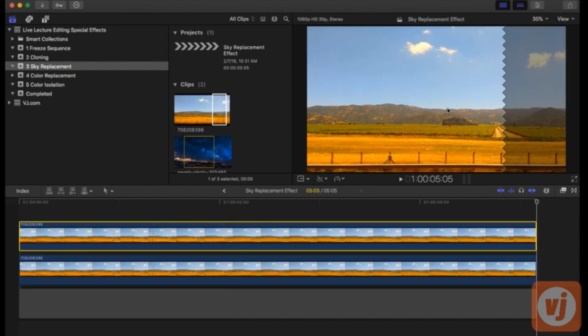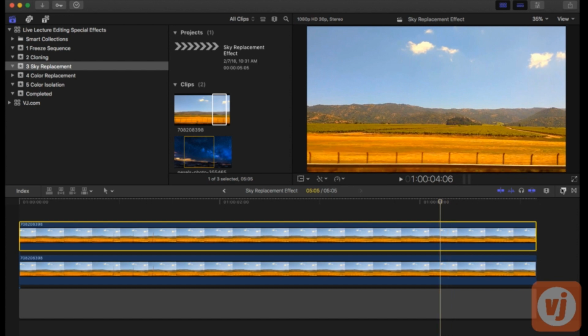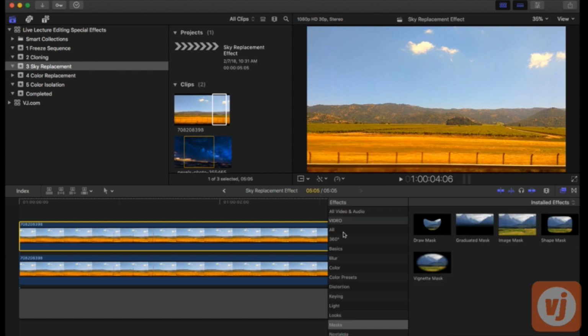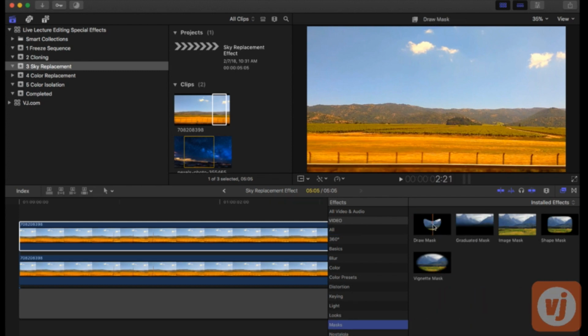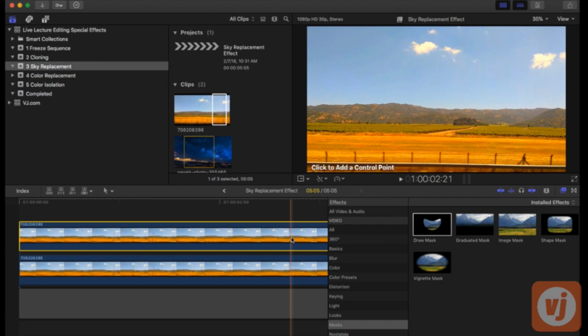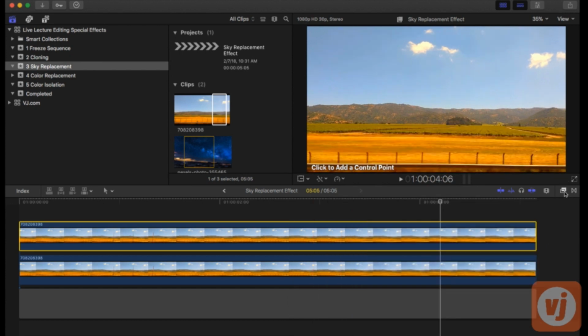I'm going to click on the top shot to select it, go into the effects browser, and under masks, I want to drag the draw mask effect onto that top clip. Close the inspector. And when I put my cursor over the window, you can see it's now a pen tool with a plus sign. And at the bottom it says click to add a control point. So these control points that we're going to add will create a mask as we roll along.